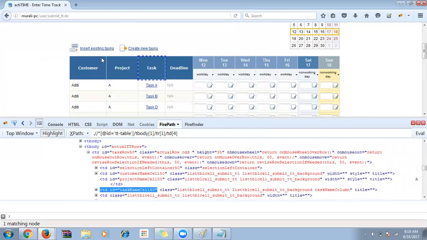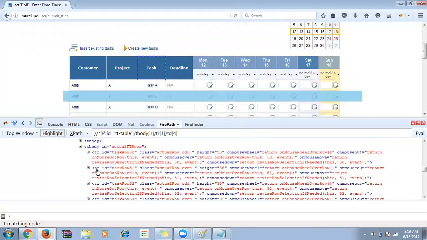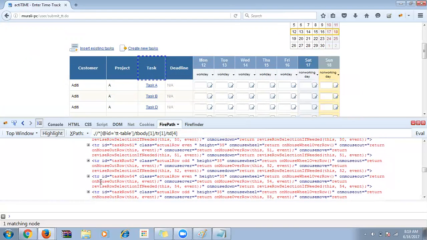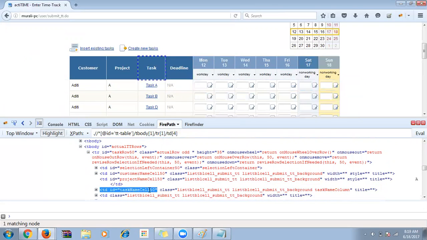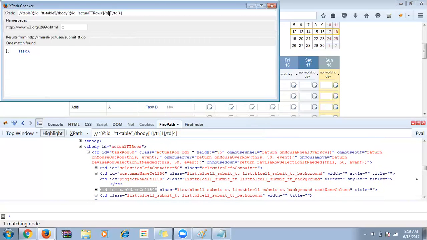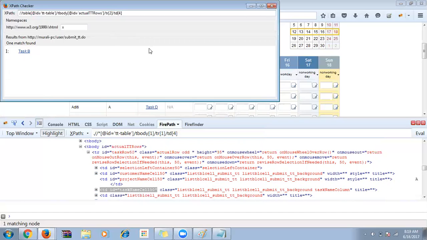Same thing. If I give tr[1], that means what? There are totally multiple tr tags, 1, 2, 3, 4, totally 20 rows are there. The first tr, if I want tr[1], in that the 4th cell is what? It's giving me the information, task A. Same thing if I give 2, it should give me task B. If I give 3, it should be task D. This option is also there, but right now I want to get everything.